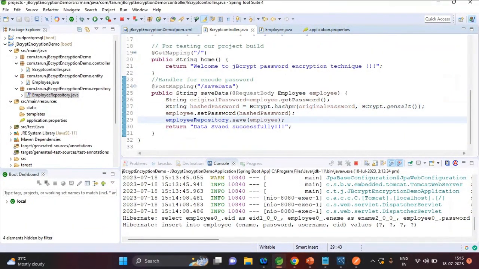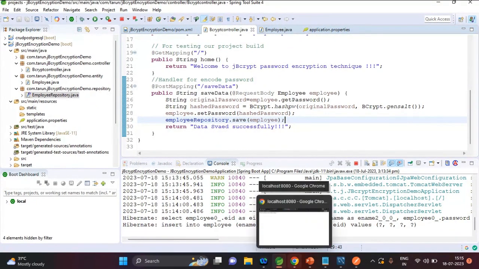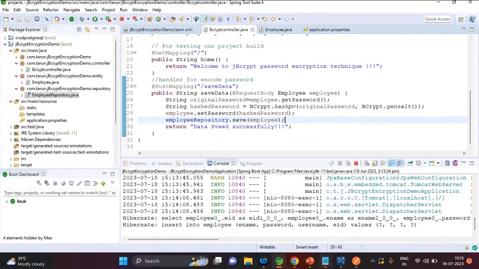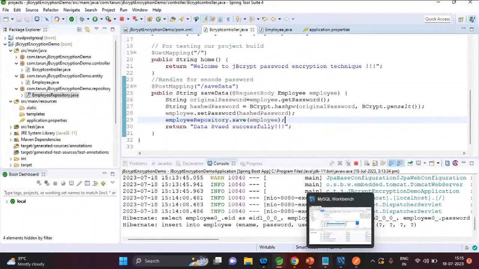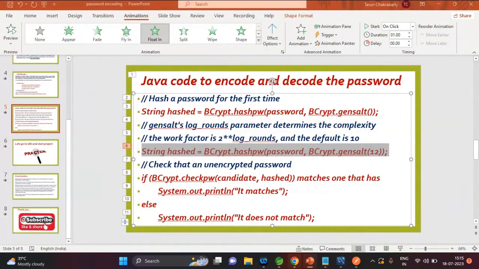Another thing is when we log in, we need to match the password. During the login, we are giving the password as plain text, and it should be checked against the stored encoded password. Otherwise, our login attempt will fail. So for that, another method is there. We can check here whether the original password and the encoded password are the same or not. The method is simply checkpw.